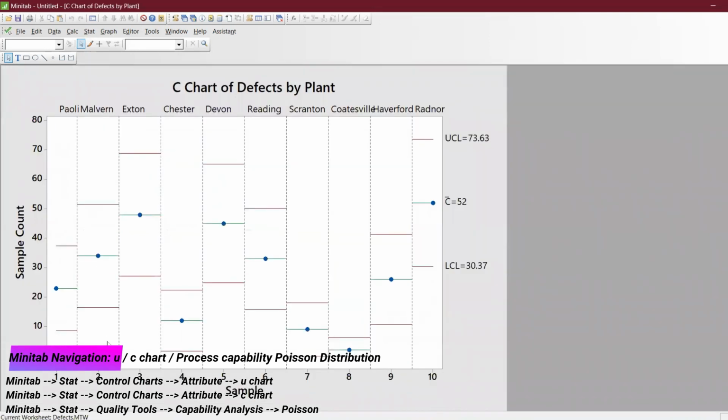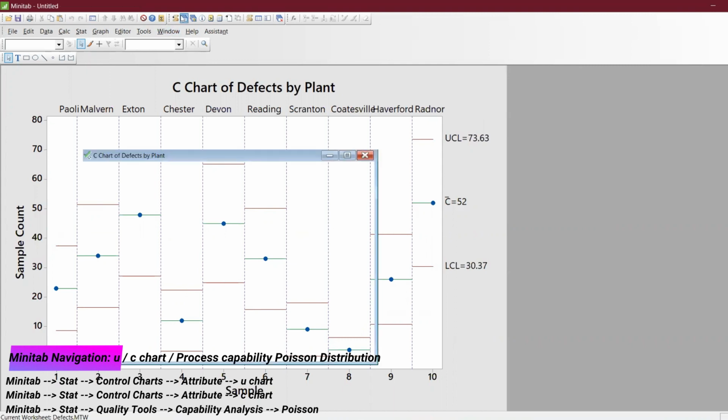So another one, for example, Exton, where it is there in the 50, 48 on an average is getting it. And the lowest we're getting it for this plant, and even lowest we can get it for this plant and all that. You can do this also as well. Okay, so this is C chart.